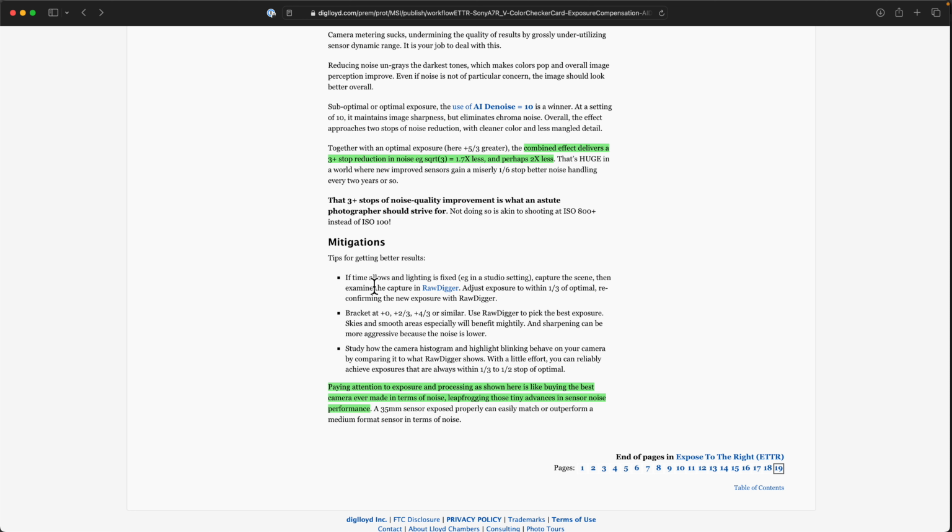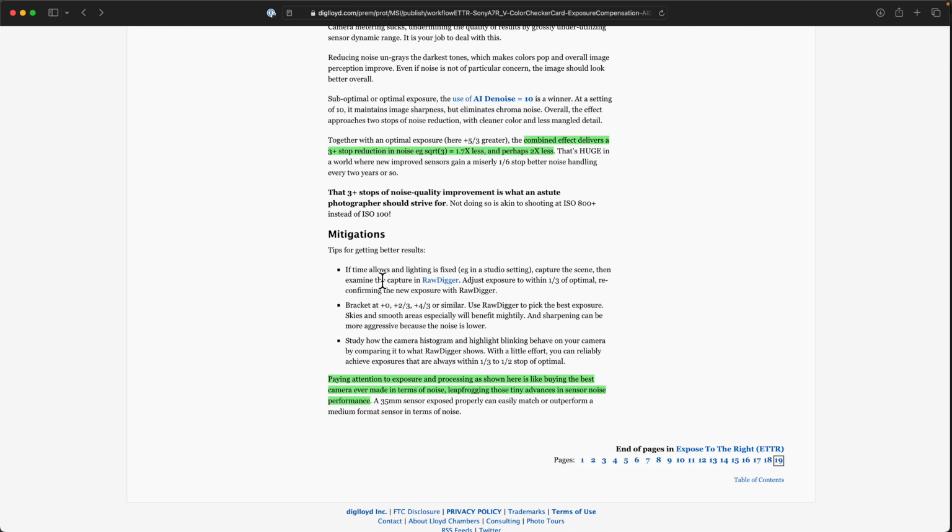So to summarize, if you can, always capture the scene, look at it in RawDigger, and then adjust your exposure. You could do that in a studio, for example, so you can actually verify it. But barring that, what you need to do is develop the experience of looking at your camera histogram and then checking it on the computer and seeing how close you got to the optimal exposure.